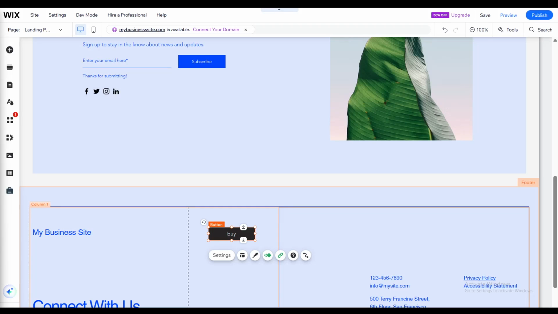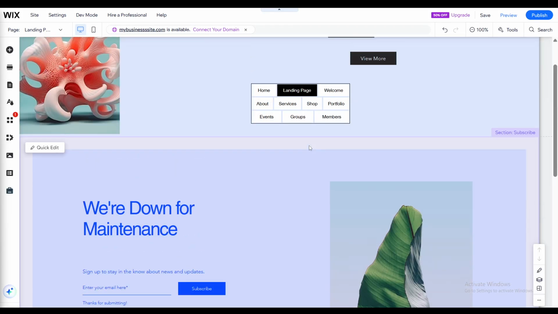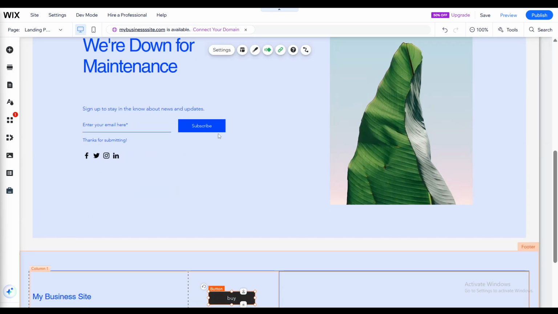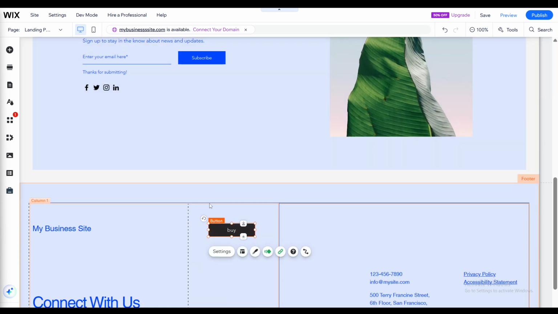In today's video, I'm going to teach you how to add or remove scroll animations on your Wix website. Now, whether you're looking to make your site more dynamic or streamline its appearance, customizing scroll animations is a fantastic way to keep your visitors engaged. So let's dive in and transform your website with ease.